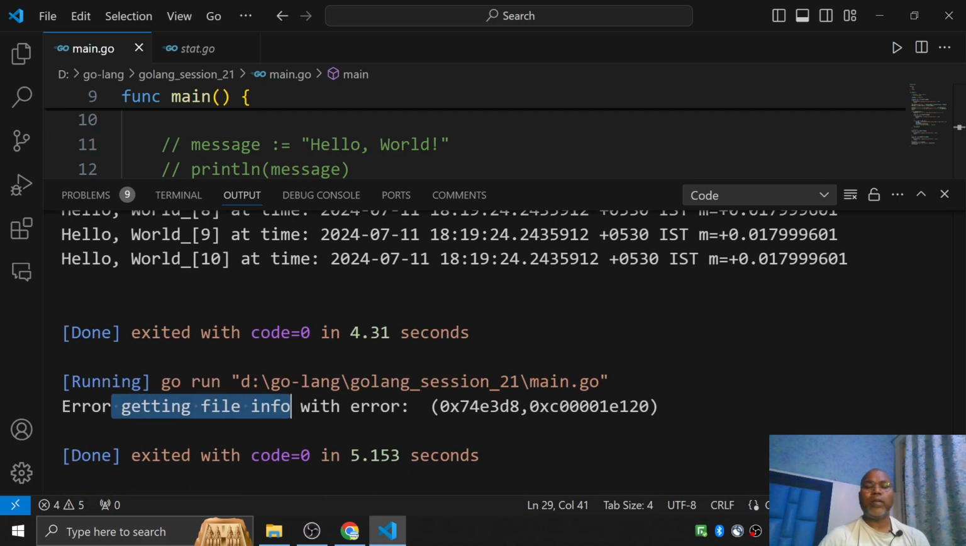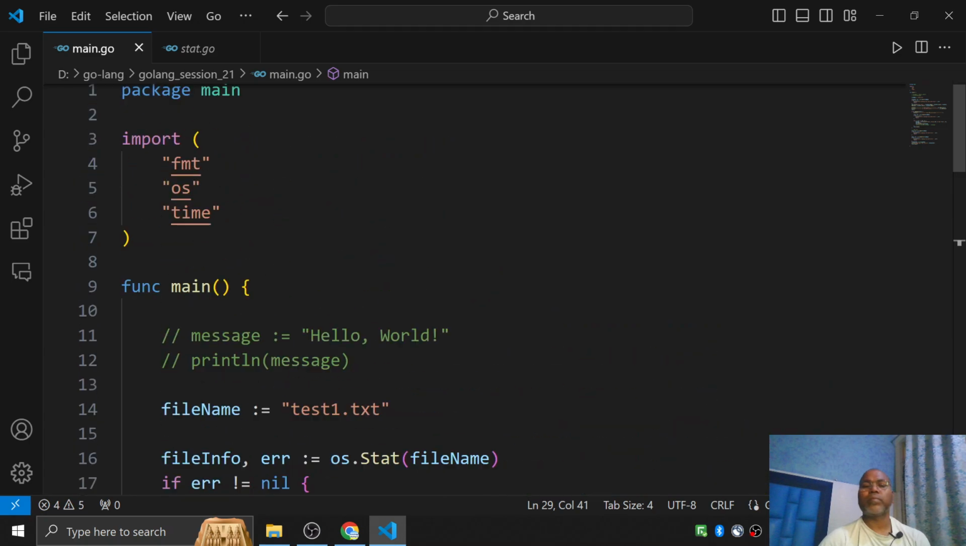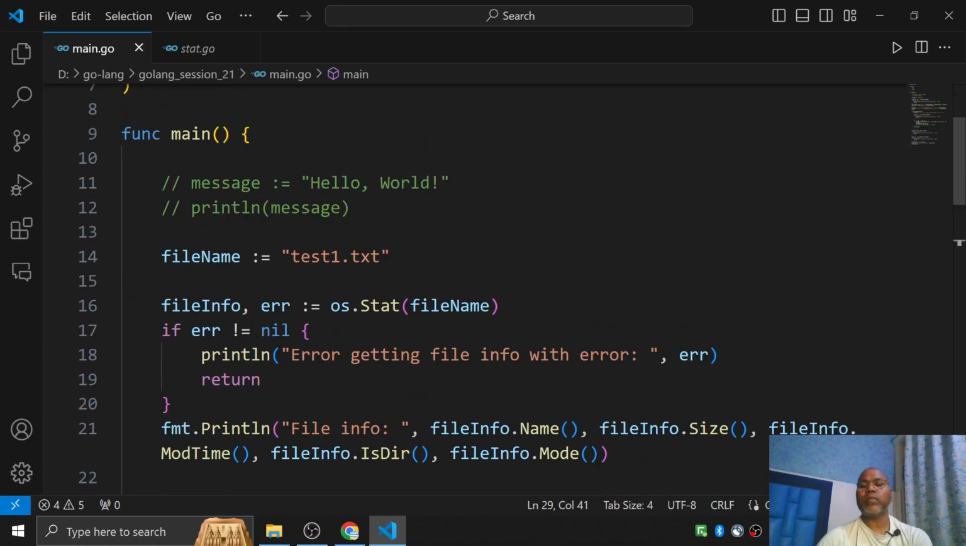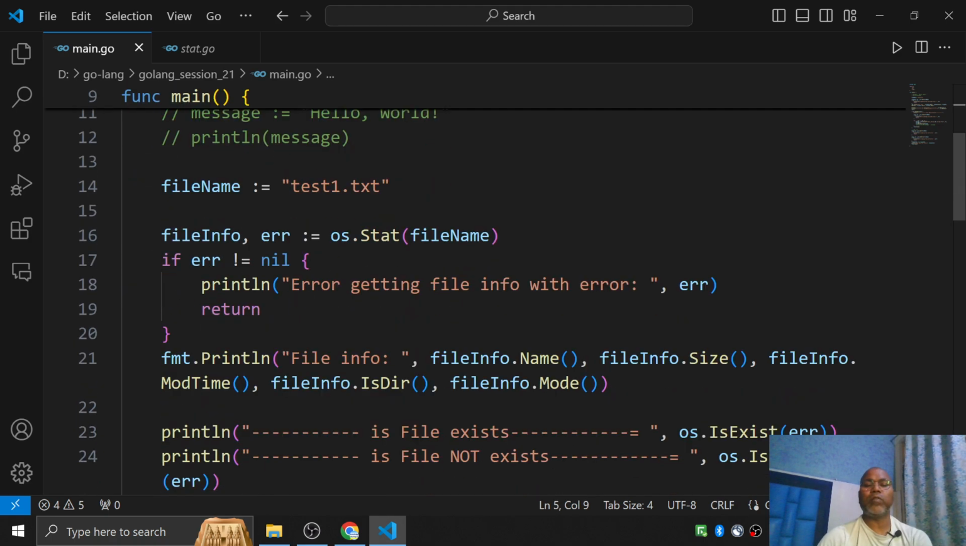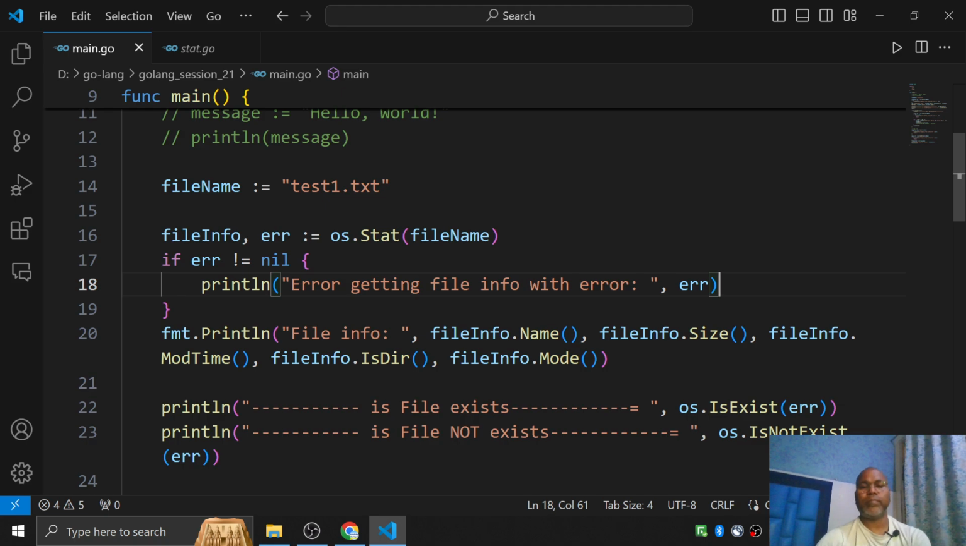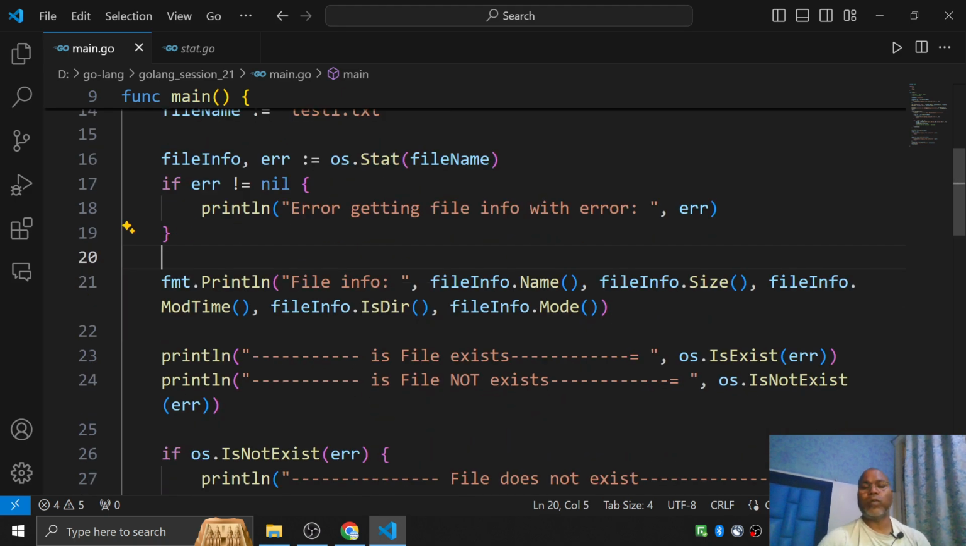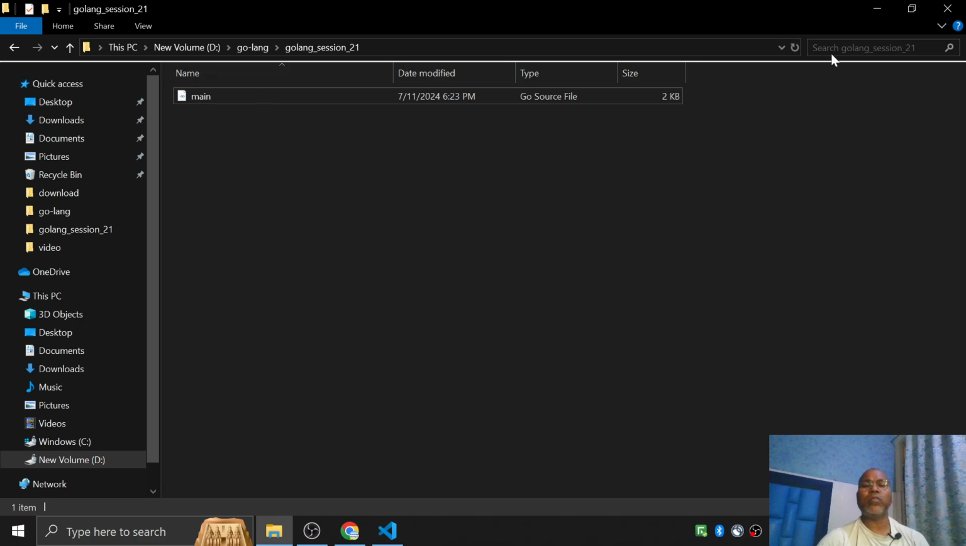This is the file error. Okay, what we did here: getting the file info error and return. I don't want to return, I want to continue the check here. I don't want to just print a message, but I don't want to return. So I want to give that detailed information and then check this. Till now notice there is no file created.